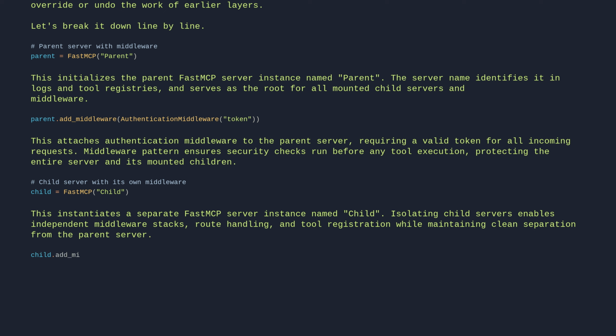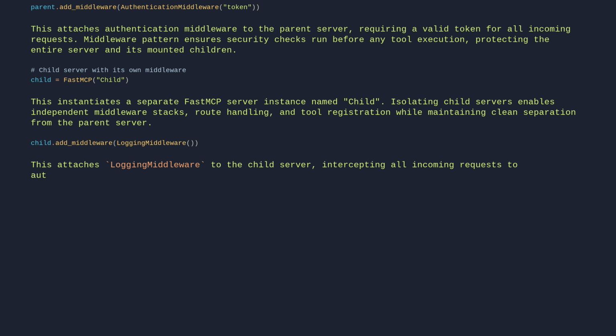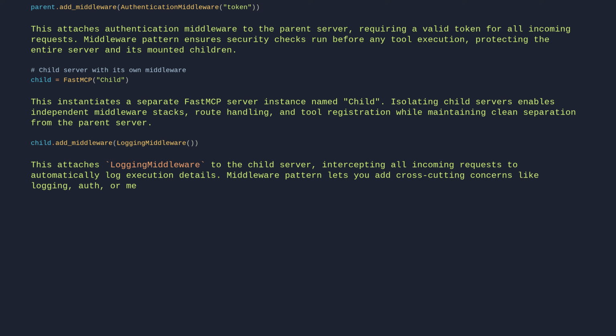child.add_middleware(LoggingMiddleware()). This attaches logging middleware to the child server, intercepting all incoming requests to automatically log execution details. The middleware pattern lets you add cross-cutting concerns like logging, auth, or metrics without modifying individual tools.